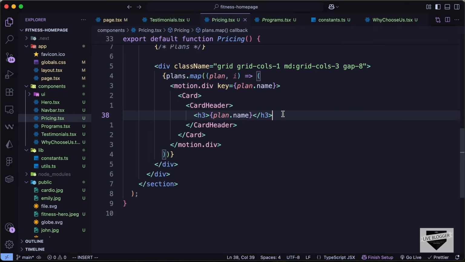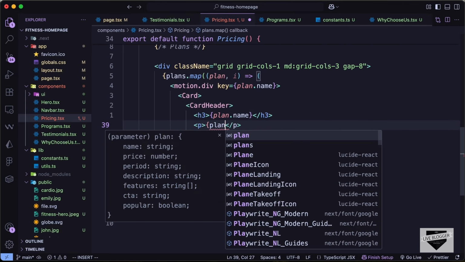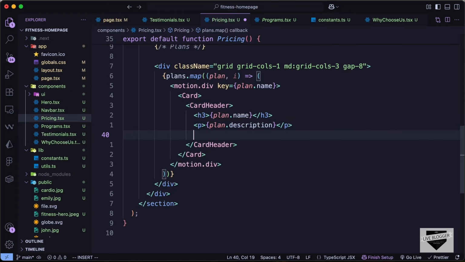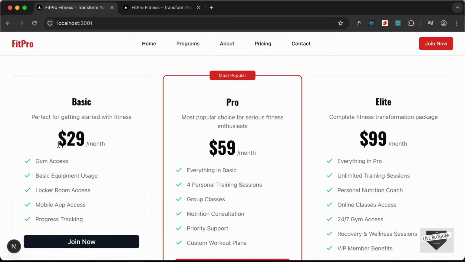And let's also add a paragraph. And here let's add plan.description. And then let's add the price. So for the price, we need to have the price over here. Before that, we need to have a dollar symbol. And on the right side, we need to have the period with this slash.